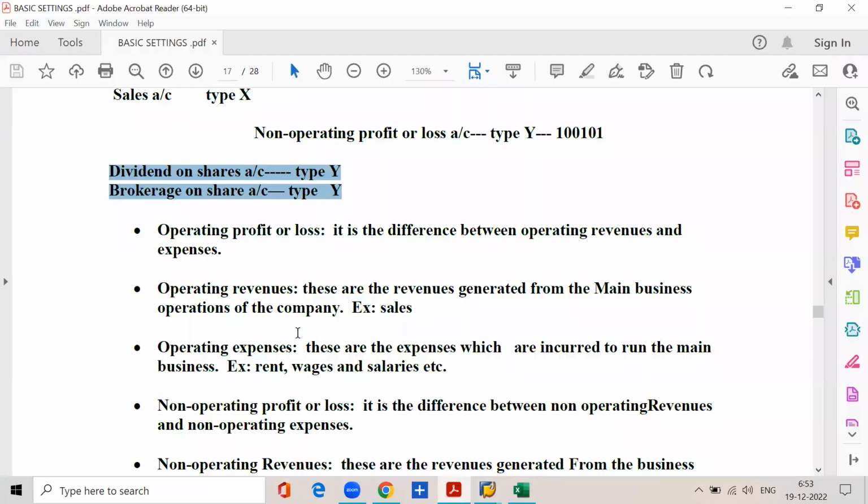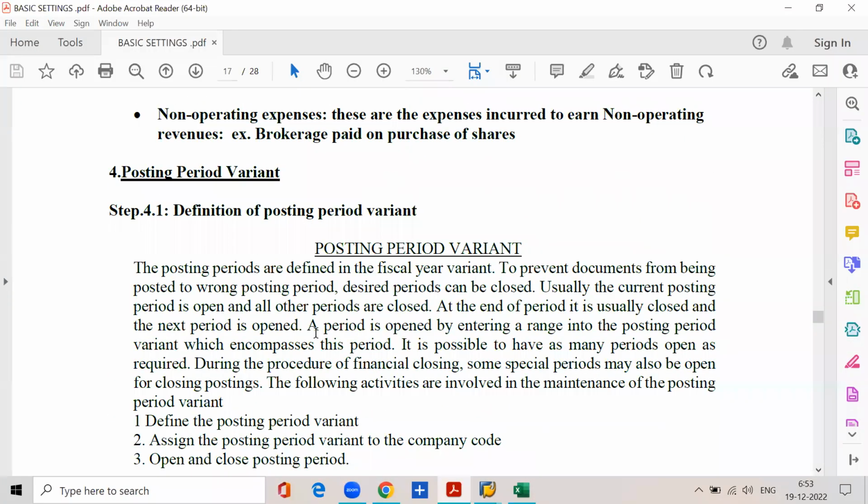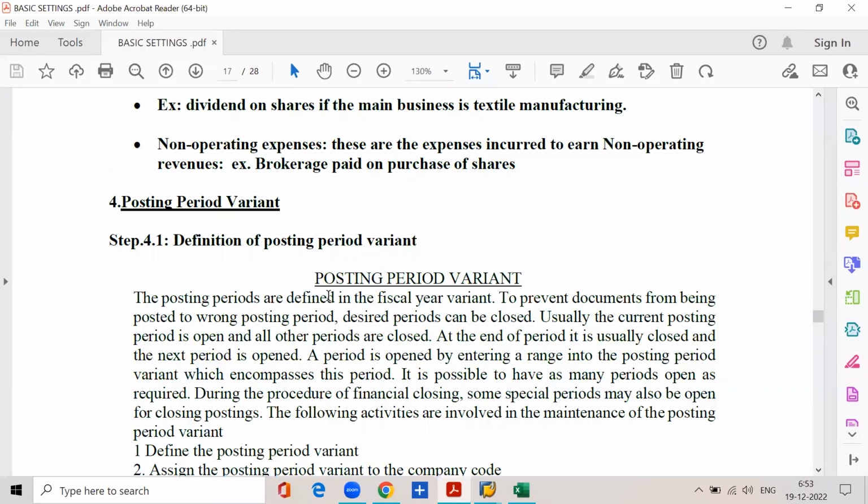Next, post input variant. This we will see in tomorrow's class. I told you, my brother's daughter's marriage is there. So we came out of station today. We have some muhurtam at 7:30, so I have to prepare myself and get ready. So this we will see in tomorrow's class. But if you have any questions now, you can ask me. I will answer your questions, then close the session.